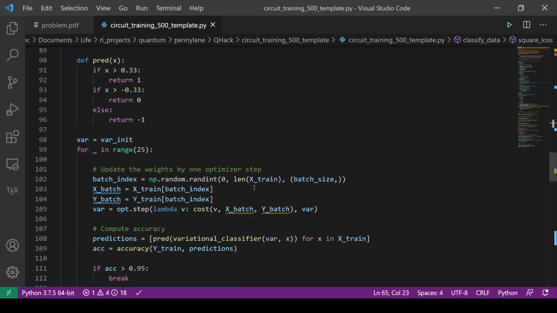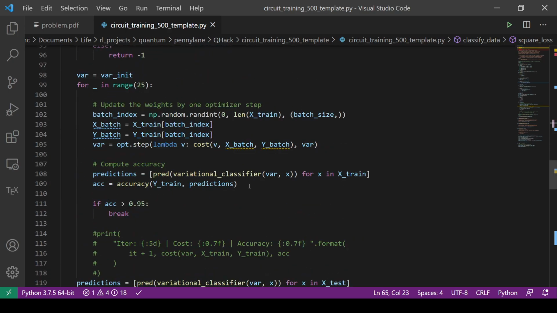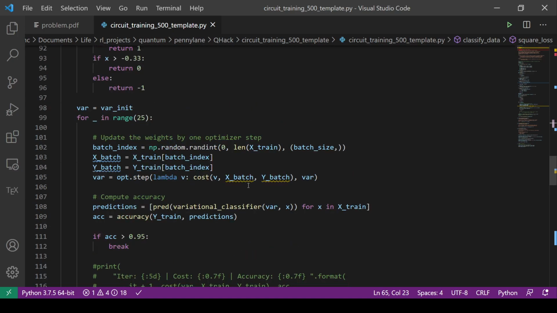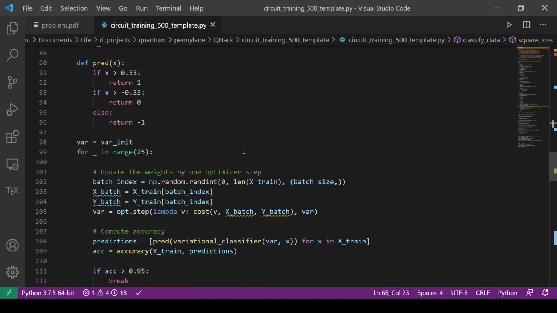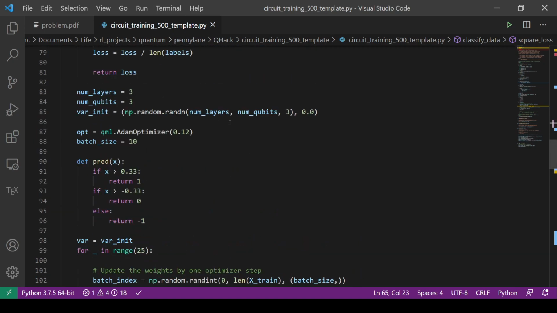So it would be really nice if they had a dot fit function. In here we're manually doing this, we're not even doing apply gradients. We're keeping track of the parameters outside of the circuit, which is kind of annoying at times. But I get why they do it. There are pros and cons, so I don't want to say it's all bad.